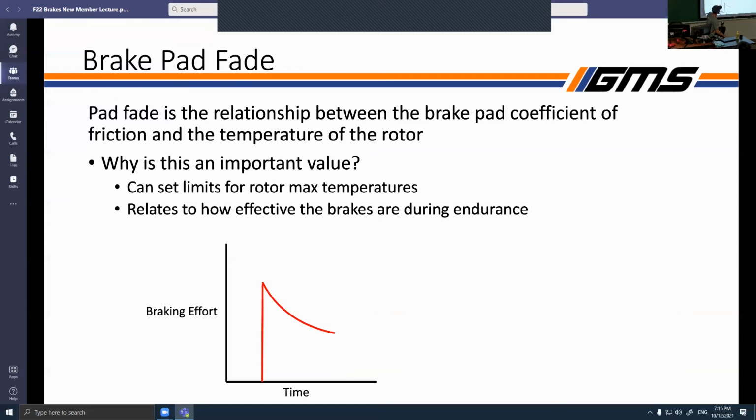As far as what it is, basically, as your rotors get hot and you're driving the car, doing multiple laps, if you have a high pad fade, your brakes can start to feel weaker and weaker as the rotors get hotter and hotter, which is obviously not good for lap times.